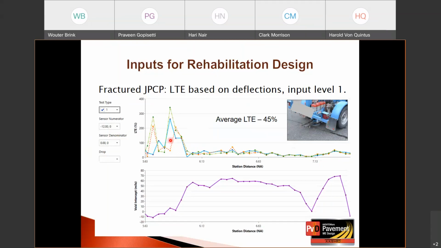And as you can see, there's a big difference between segments 1 and 2, where we have these very high load transfer values, versus 3 through 6, which have much lower average load transfer efficiencies along the project. Then this is a screenshot, as I said, from the back calculation tool.